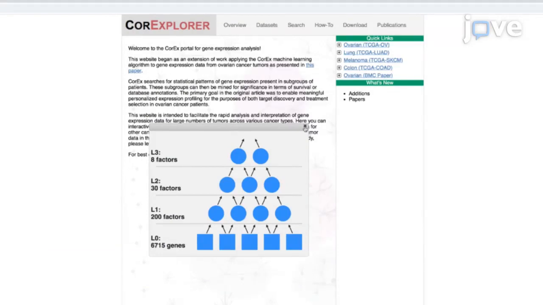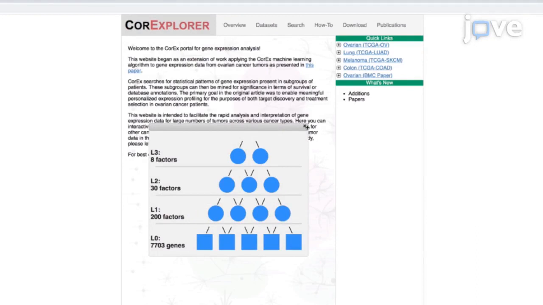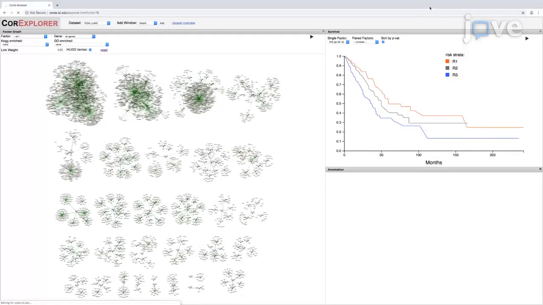After inspecting the factor graphs, click Lung TCGA LUAD to access the CorExplorer page for lung cancer RNA sequencing and use the CorExplorer factor graph window to explore the CorEx factor graph for a gene of interest.